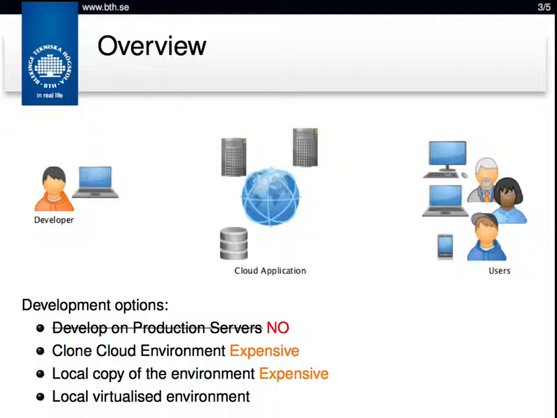And the last option is to have a local virtualized environment. So you basically set up your servers running virtualized on your own computer, on each developer's computer. This is a cheap solution. They need a computer anyway. There are some questions regarding whether you're able to test this in a nice way or not.